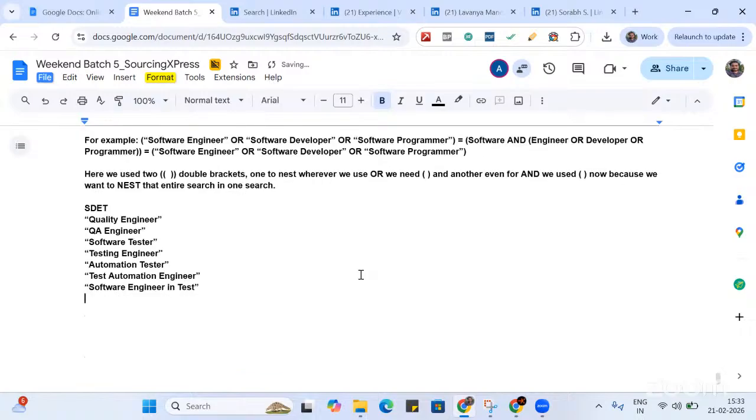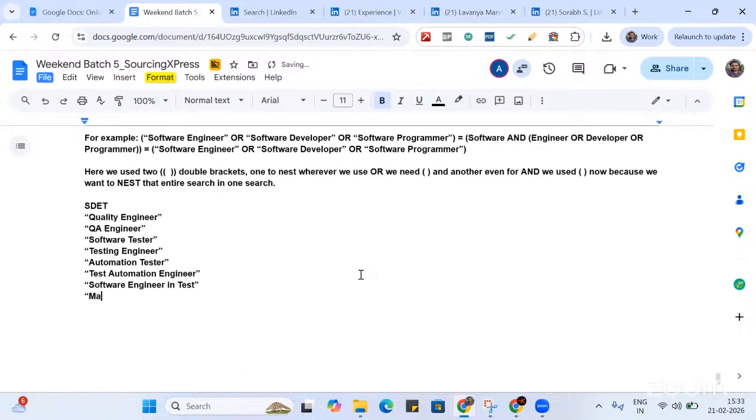What else? Okay, so there are many, many, many ways that people write this stuff.